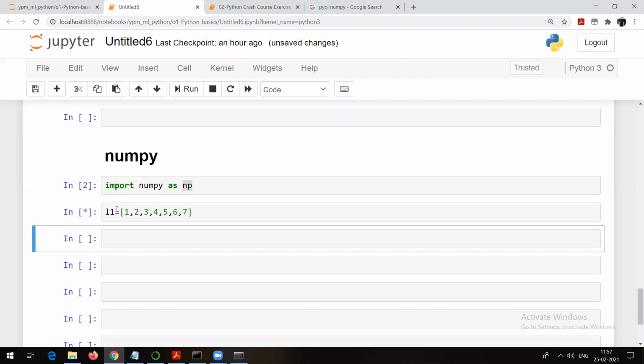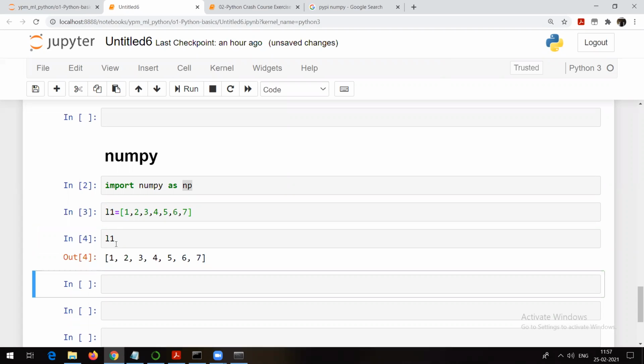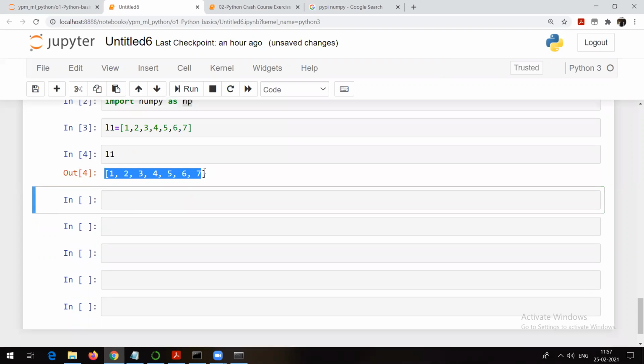1, 2, 3, 4, 5, 6, 7. This is my list L1. You can also create it. Now how to convert this list into an array?